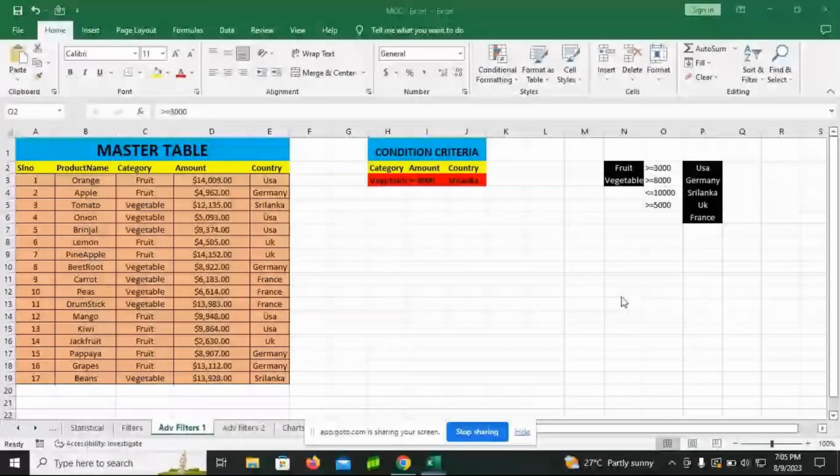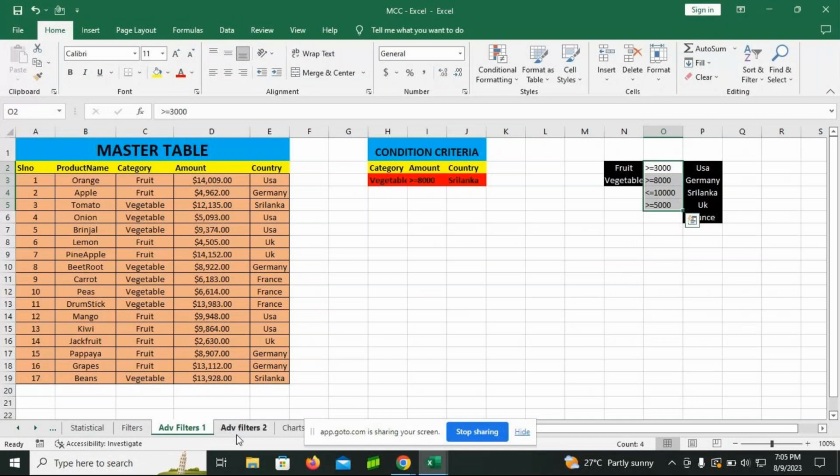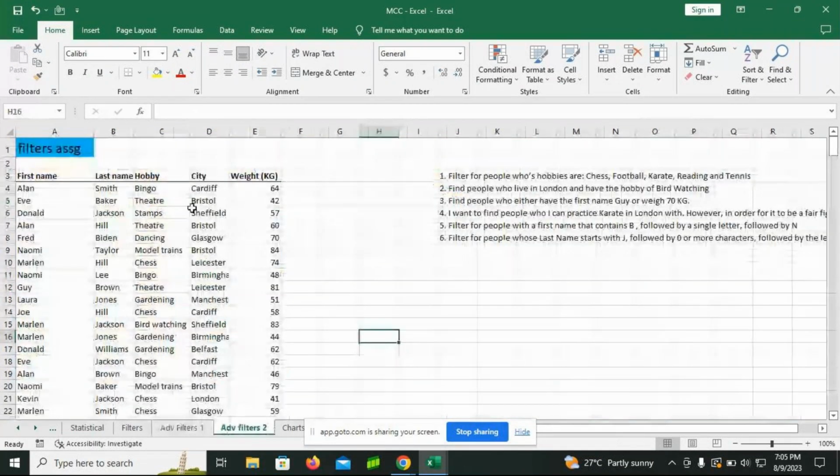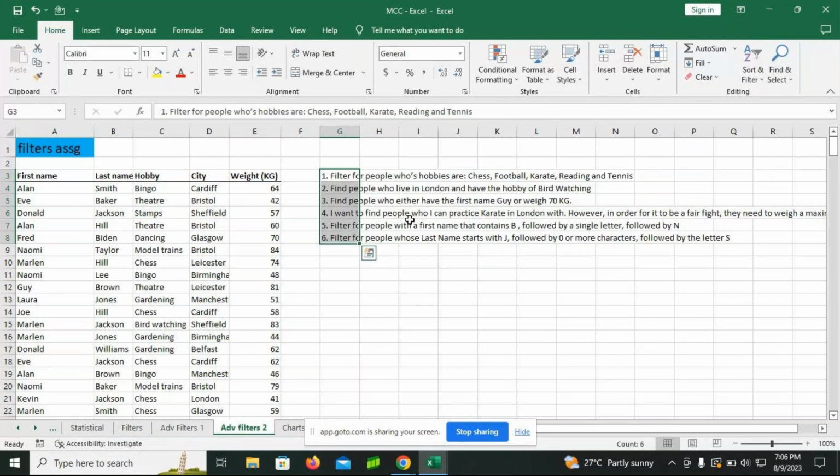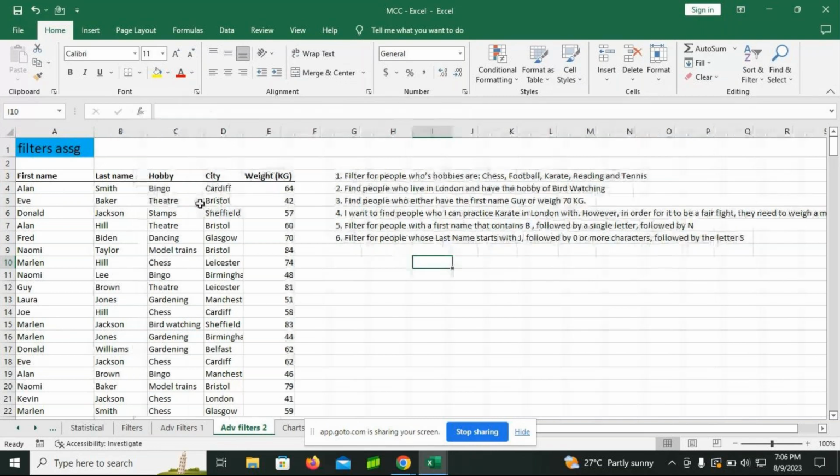So next we have advanced filters. Okay. So here there is a set of information given. I'll just cut and paste it here. The first name is given, the last name is given, the hobby of the people, the city they belong to, and their weight. Now based on this, I want to apply the filters.